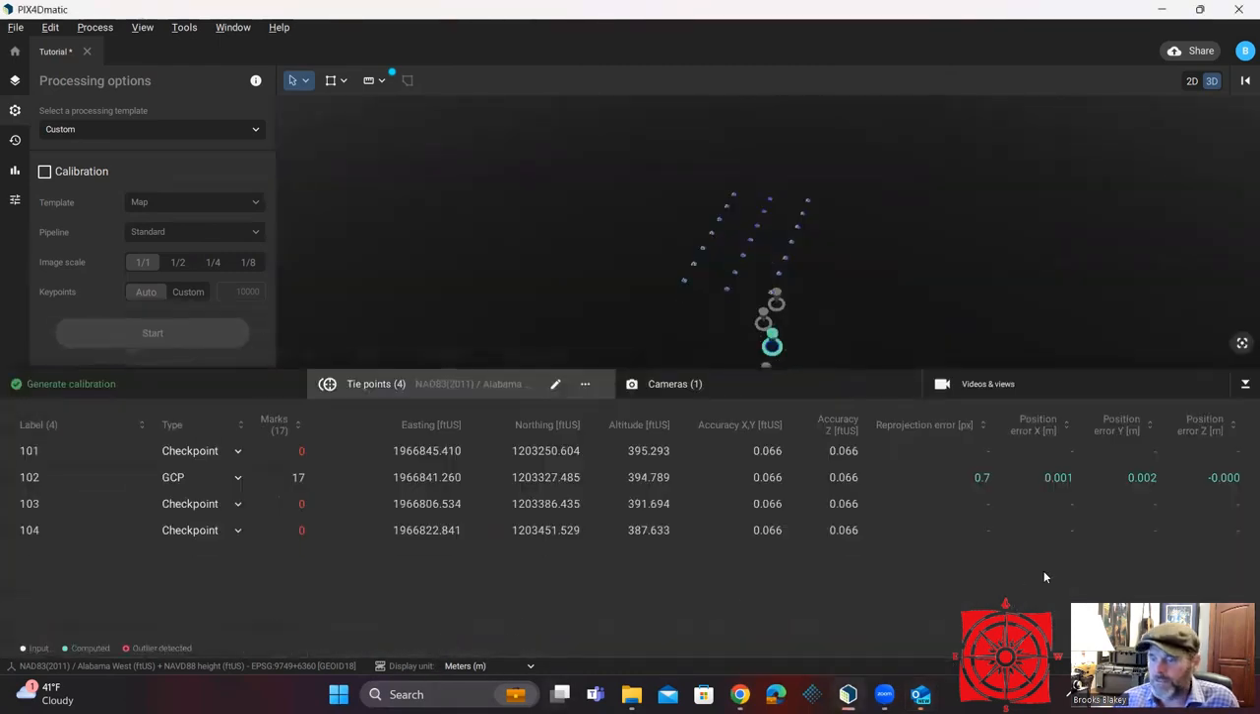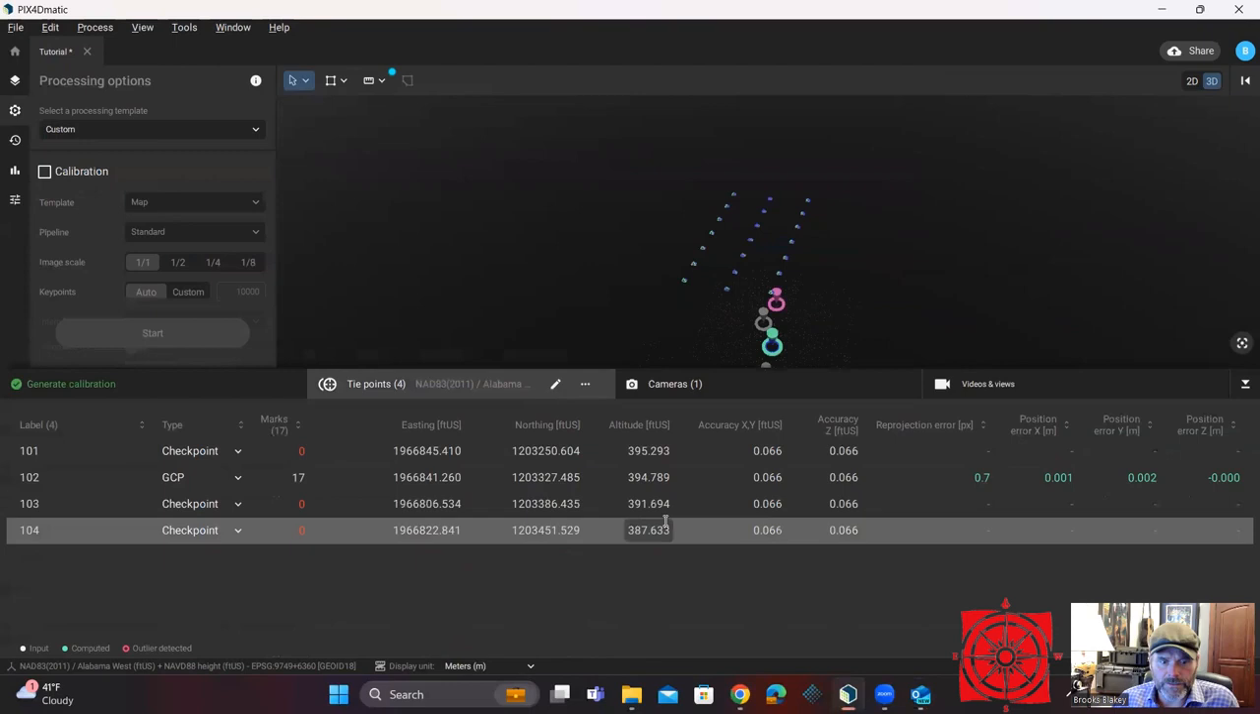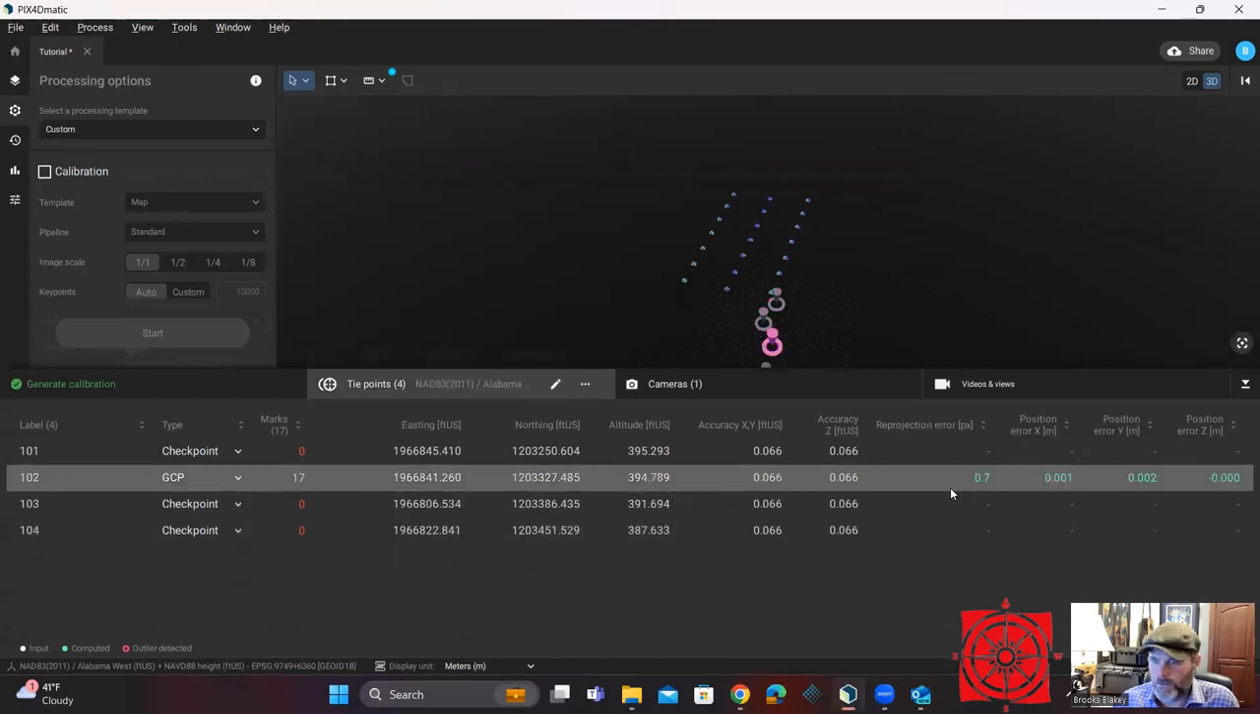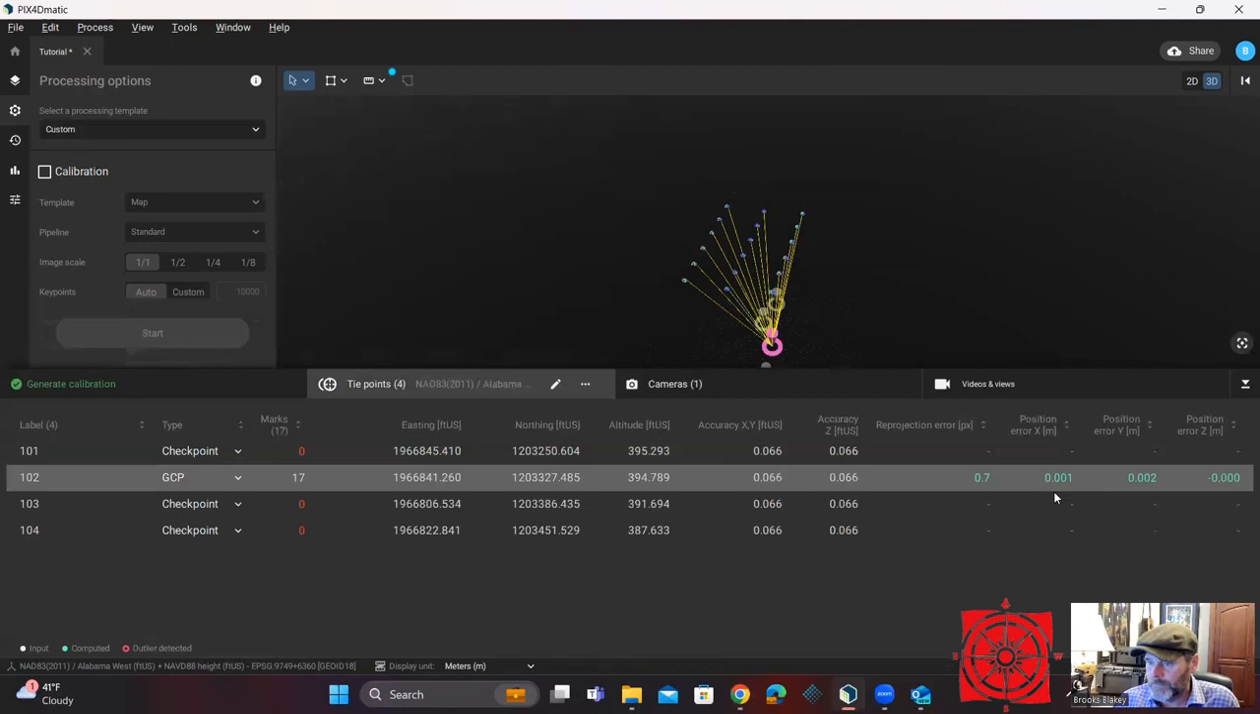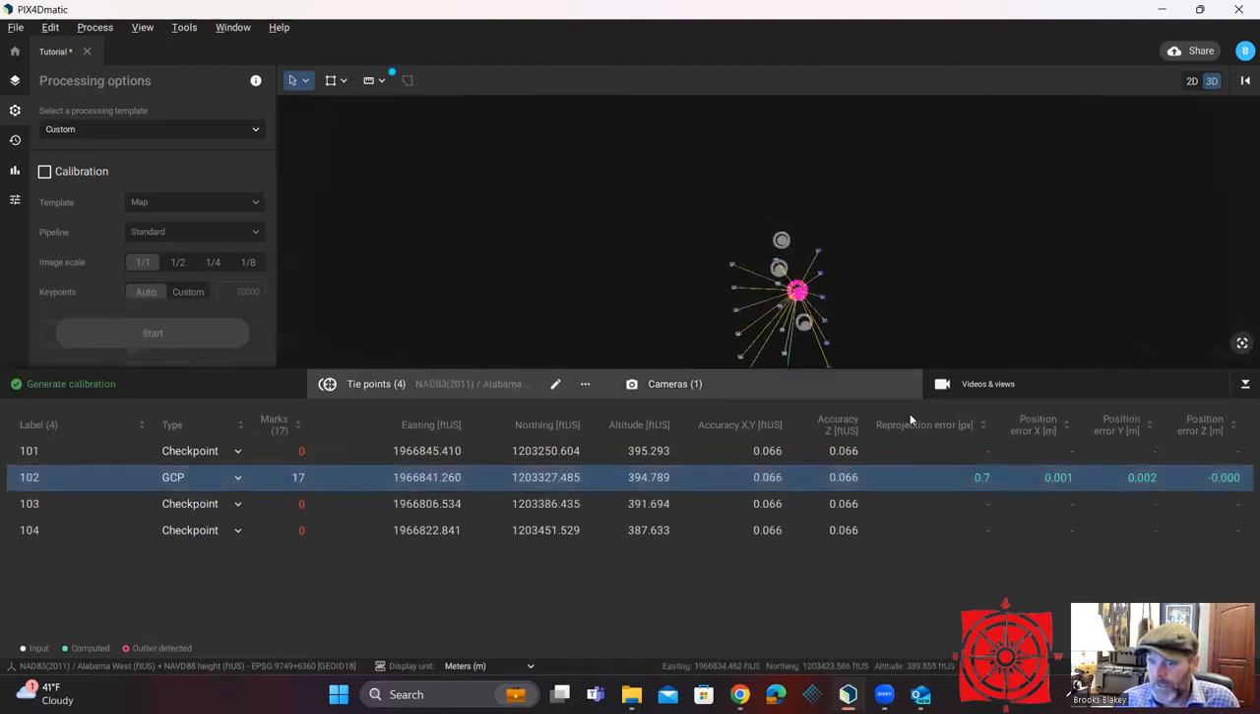We can go back to our tie points and check our control. What we want to see is make sure that projection error is less than 1. We could probably run this again and get that a little lower, but we can see everything's tied in pretty good. So we're just really splitting hairs with that.